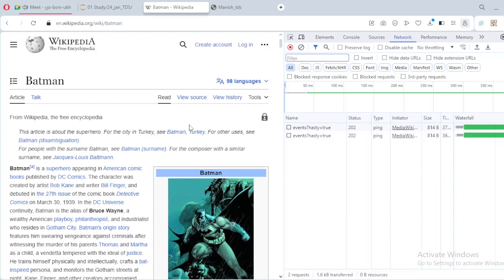But as soon as I bring my cursor onto Turkey, it will open a pop-up window which will have a very small piece of information about Turkey. But that information is not in my system. That information is coming from the Wikipedia server. So that server traffic you are going to see here.